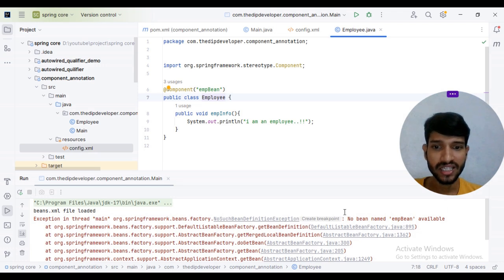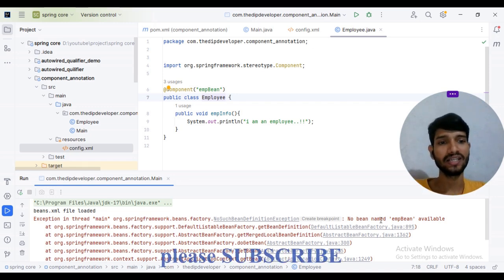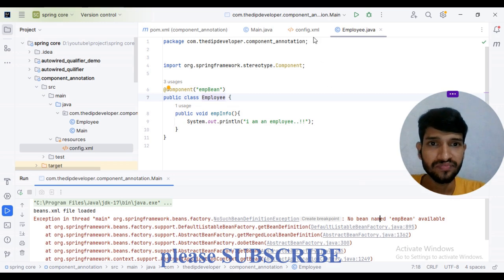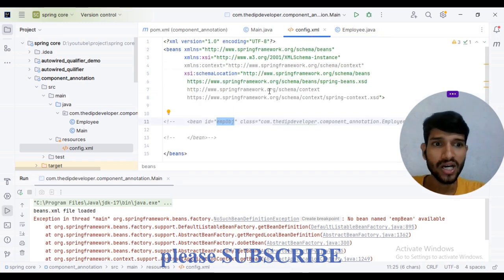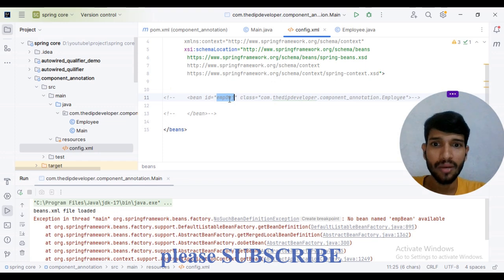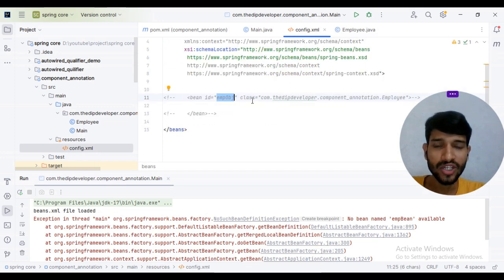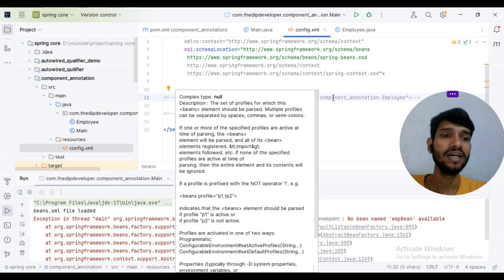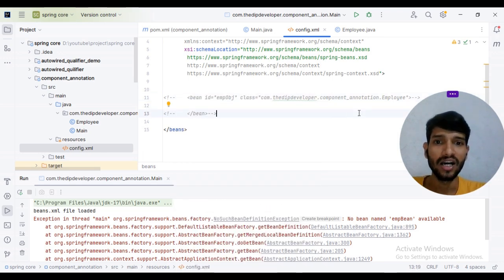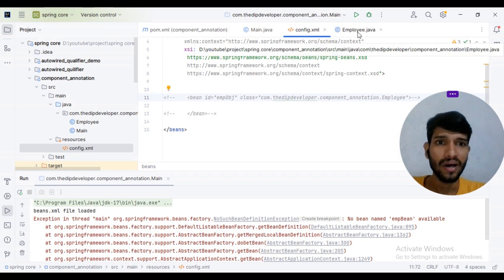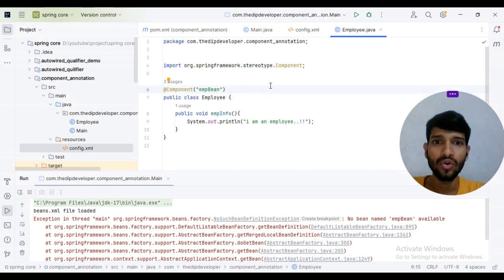No such bean definition exception. It is saying that no bean was created. If we clearly observe that config.xml, previously what we did is we passed the id. That is no issue, we have the id passed. But if we see, there is one class we have mentioned in the XML file, to check for which employee class or which packages the beans should be created. Here we have nowhere mentioned that.